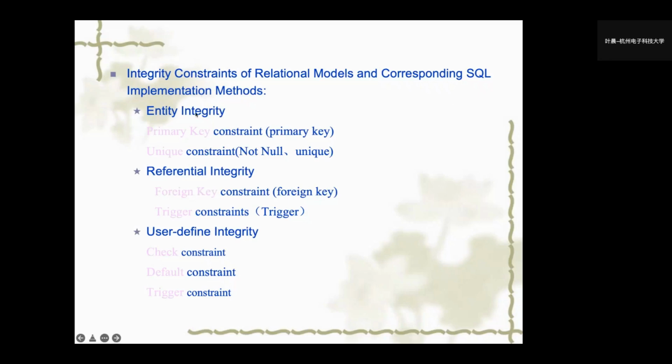We can keep this entity integrity, and we can use the non-unique, a kind of unique constraint, which can make the data in the column not duplicate. For referential integrity, we can add foreign key constraints, and we can use trigger constraints. For user-defined integrity, we always use check constraints, default constraints, and trigger constraints. We need to know that the former two, the check constraints and the default constraints, are static constraints, and the trigger constraint we call a dynamic constraint.